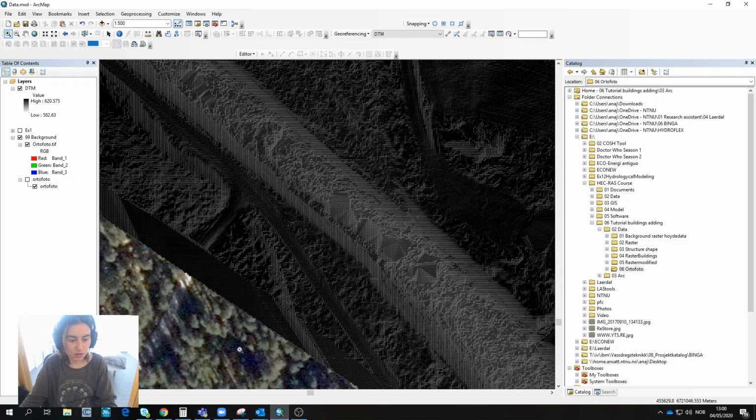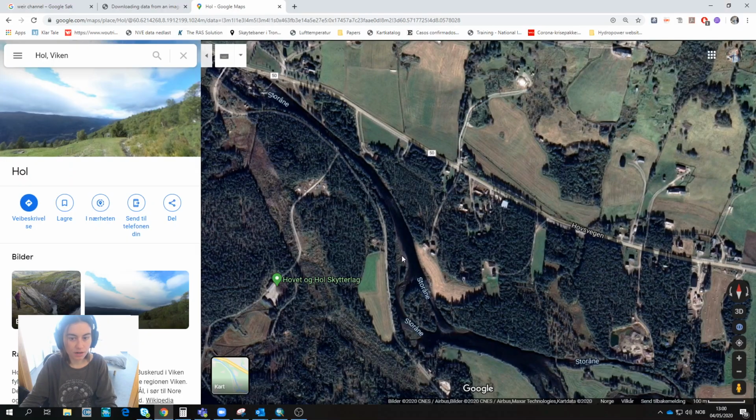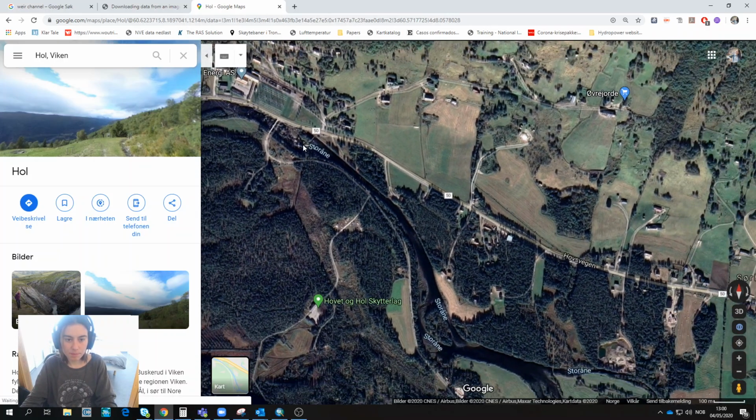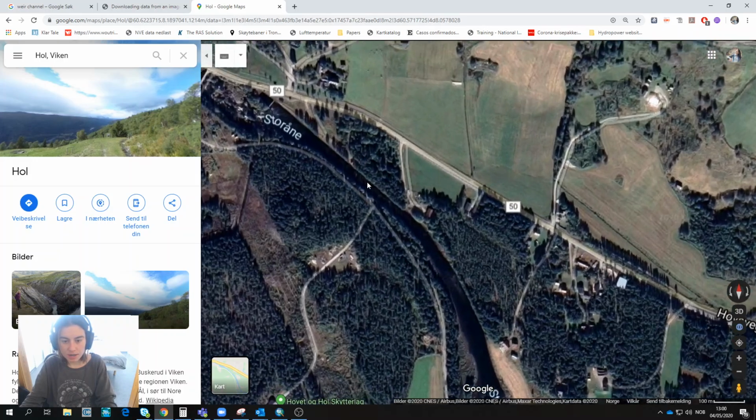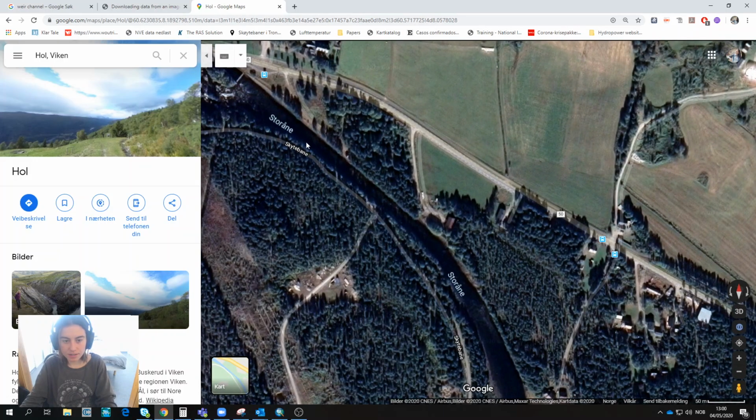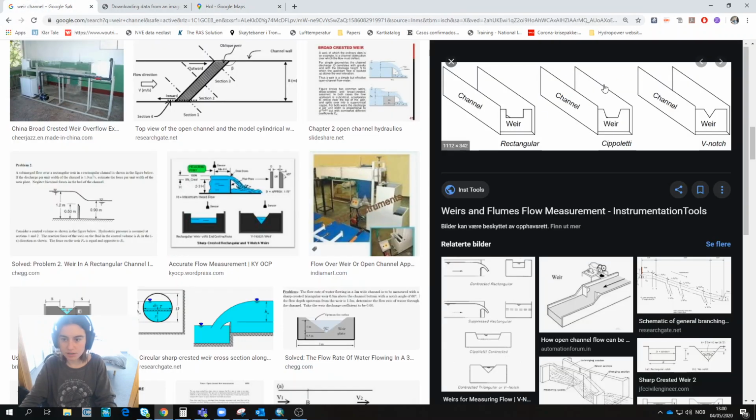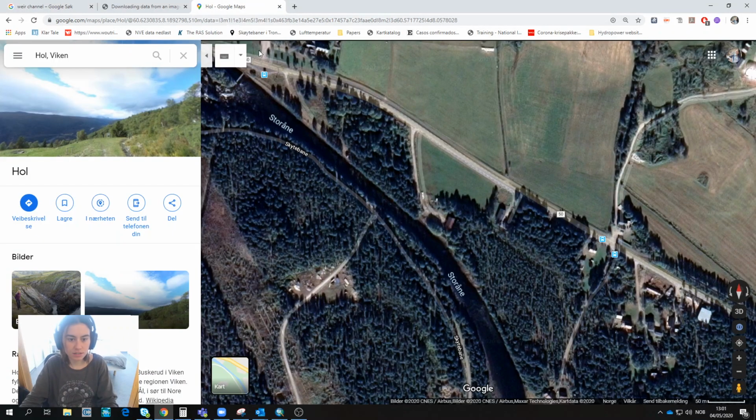Today I'll show how to modify a raster using a shapefile. In this case, I present the problem. We have this river and I want to create, at the end of this channel, a little weir, a structure of this type, that can contain the water and store a certain amount in the channel.